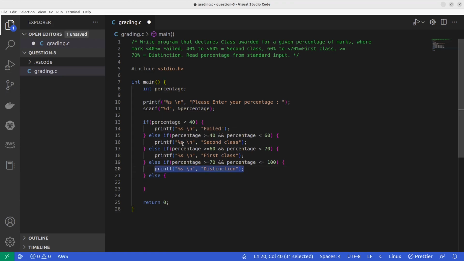That means the user did not enter a value between 1 and 100. So we'll tell the user, hey user, invalid percentage entered, please enter values between 1 and 100. Okay, that's it. Our C program is done.